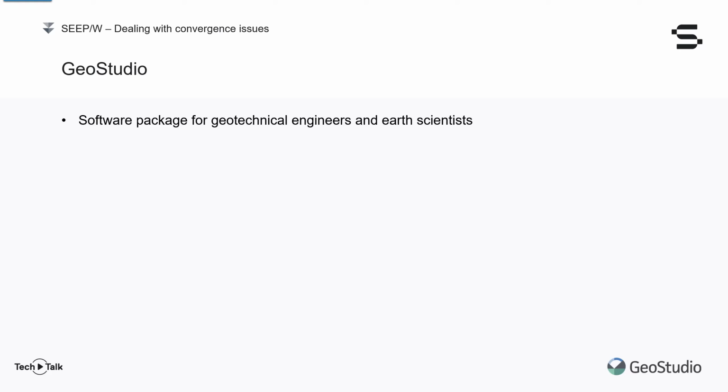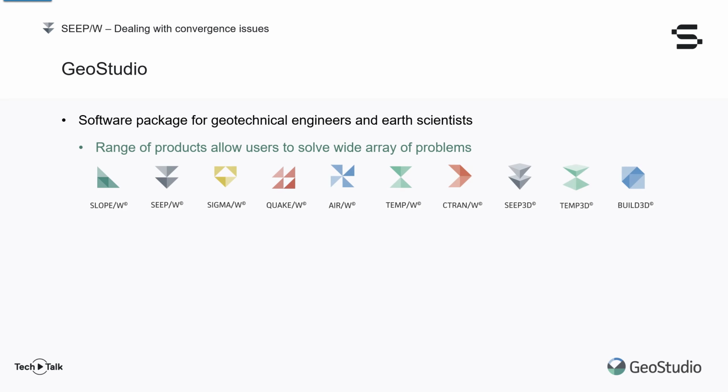GeoStudio is a software package developed for geotechnical engineers and earth scientists, comprised of several products. The range of products allows users to solve a wide array of problems that may be encountered in these fields. Today's webinar relates specifically to SEEPW, but the content will also be applicable to SEEP 3D as well.